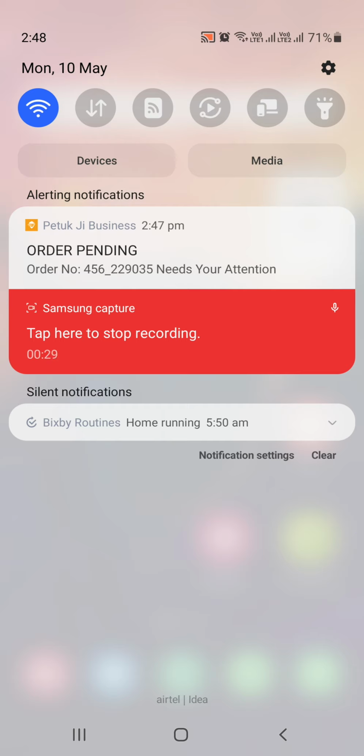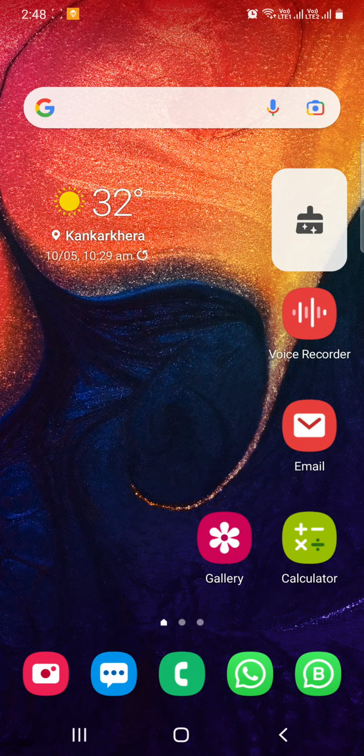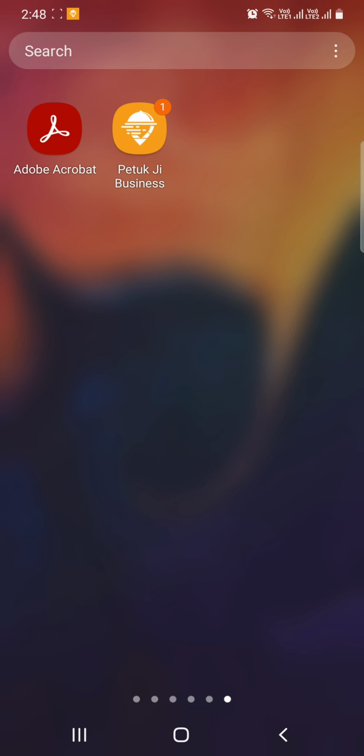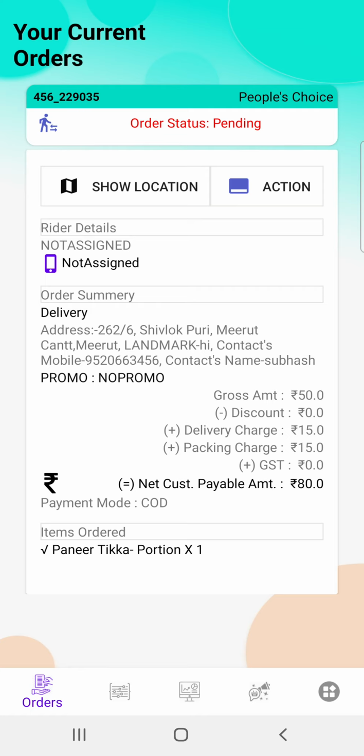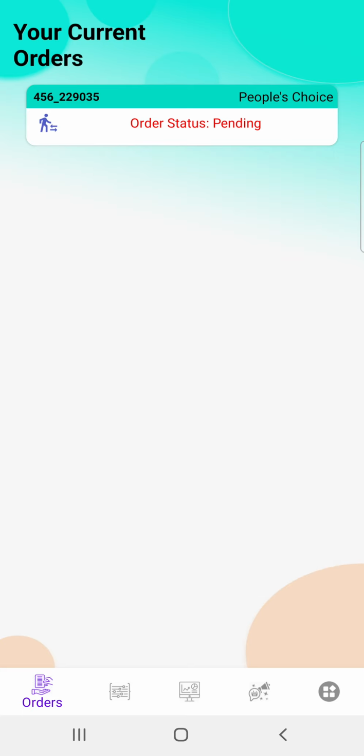The restaurant owner can open it by clicking this message, and he will directly get to the order screen for the same. But I'm just going to show you from the desktop. You can open from there, or you can just open it the generic way by clicking the application icon. Once you come into the app screen, you're seeing there is an order that we have right now.